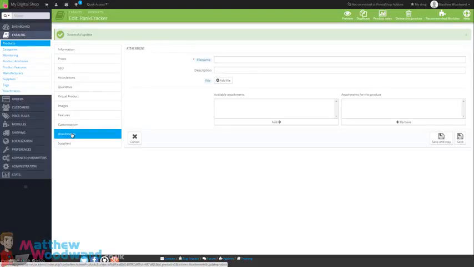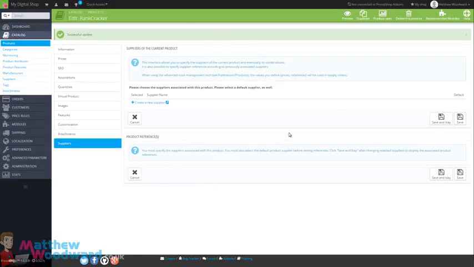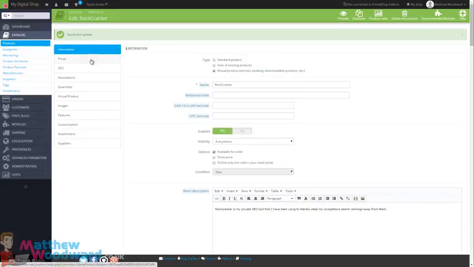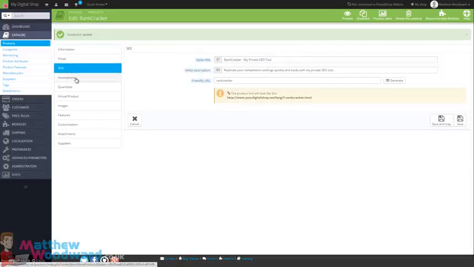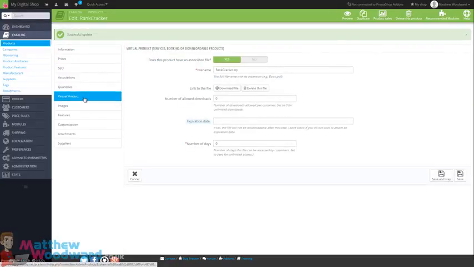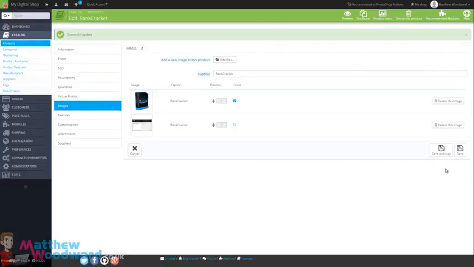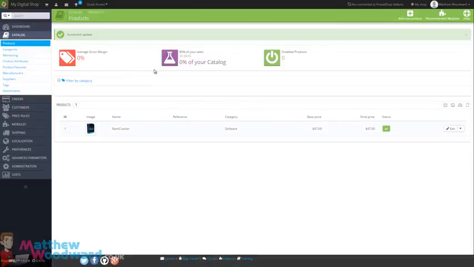And attachments you might choose to use. For example, if you have a product manual, this would allow people to download the manual up front without buying the product first, and you would attach that here. And suppliers, again, this is more relevant to people selling actual physical products rather than the average digital product. So once you've got all of your information, prices, SEO, categories, quantities, the virtual product and images set up, just click Save. And that is the creation of your first product.